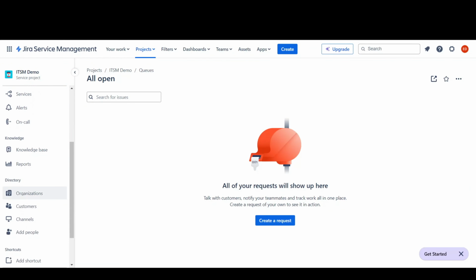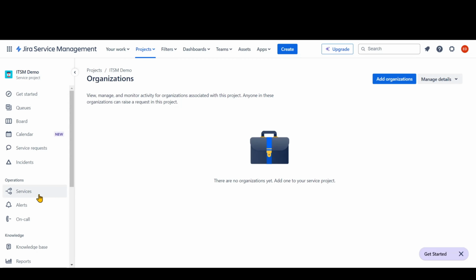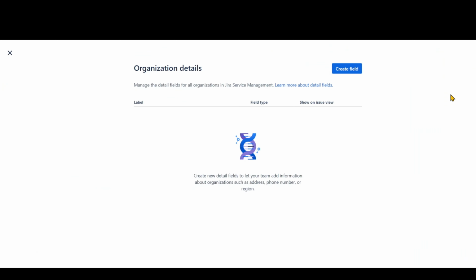Now, let's talk about how to set up these fields. Let's say you want to add this field called Support Contract Level to track different support tiers your customers are on. You can create a drop-down field for basic or premium level. It's super easy, and I'll guide you through the steps. In your JSM project, select Organizations. Click on Manage Details and choose Manage Detail Fields.